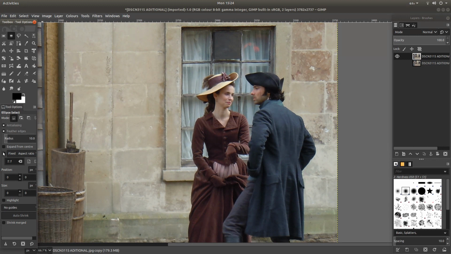The other thing, because I want a perfect circle, I'm going to put a tick in the box next to fixed aspect ratio. Okay. So if you hold your left mouse button down and then move your mouse, you can create a circle.